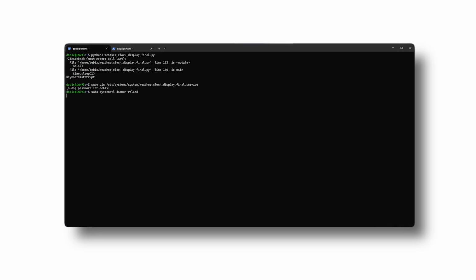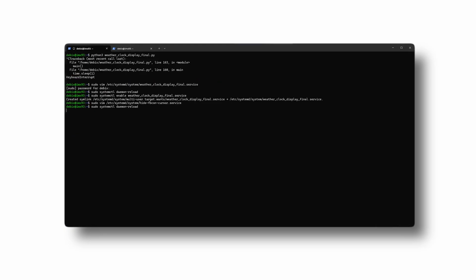Then reload the systemd daemon with the following command. After that, enable the service with the following command. Now let's create another service to hide the cursor. Paste the code, save and exit the script, then reload the systemd daemon and then enable the service. Okay, both services are enabled. Now let's reboot.